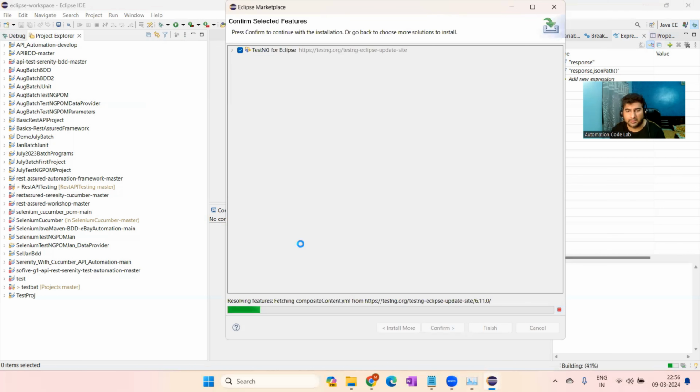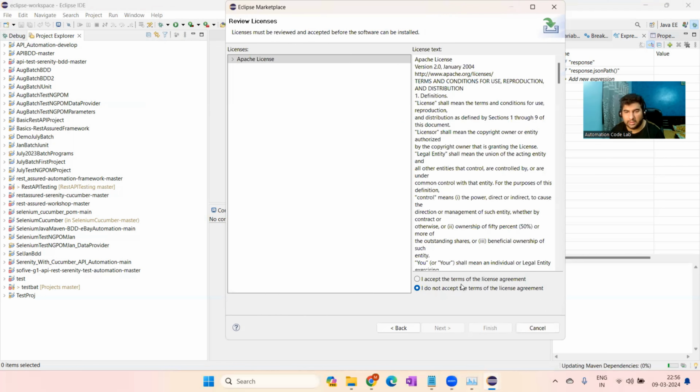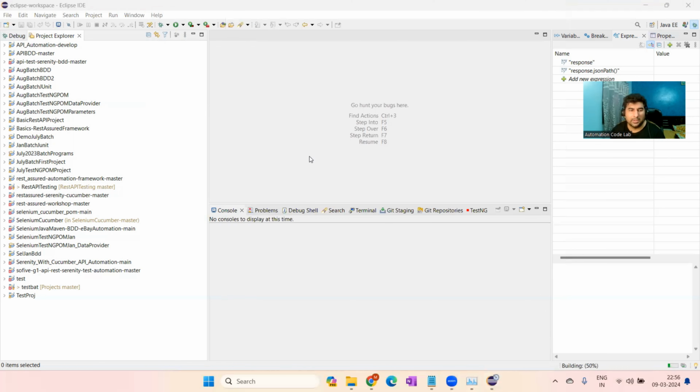It will fetch the details from the portal, and we'll wait for it to happen and then reconnect. I think it came back. We have to make sure that the Maven integration is already checked. We require that because we'll be creating our Maven project, and on top of it we'll have our TestNG-based framework. So I'll accept the license and click done. If you see at the bottom, the installation is taking place. Installing software will take some time, so we'll connect back once it is done.